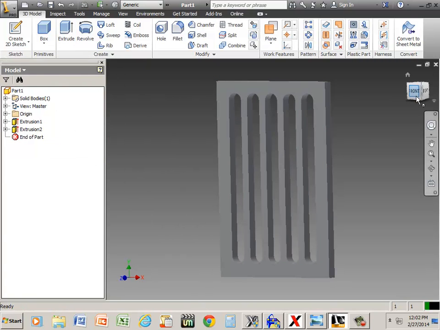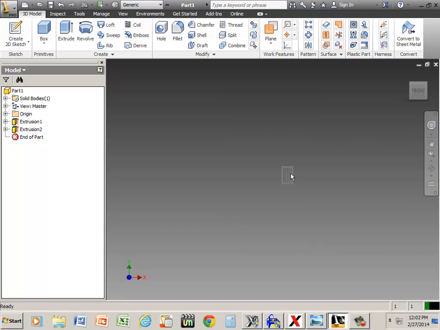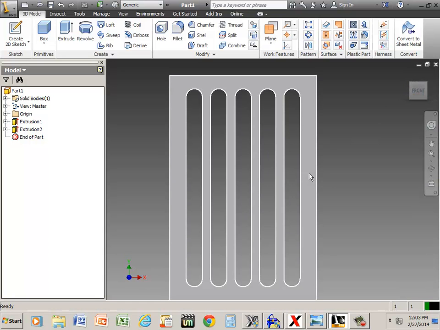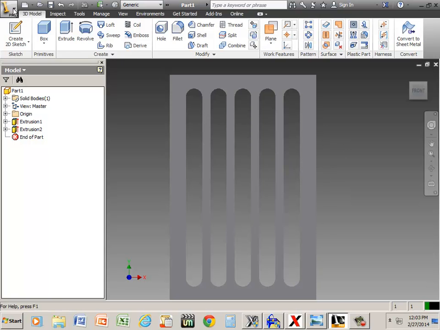Now if I click on the front view, bring it in and highlight it by just hovering my mouse over it, then you can see that everything's cut out. Okay, that's pretty much it, other than saving our part.